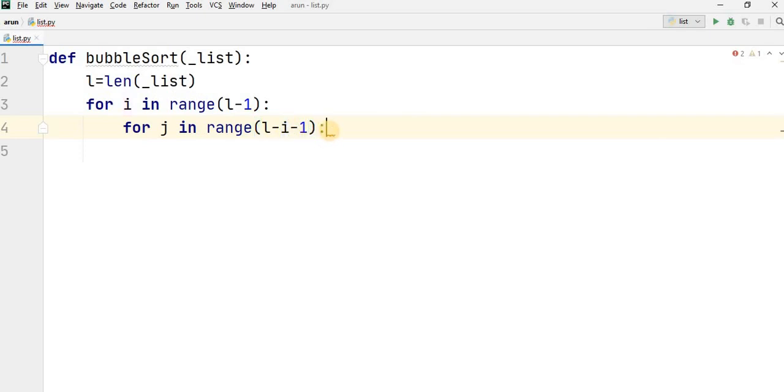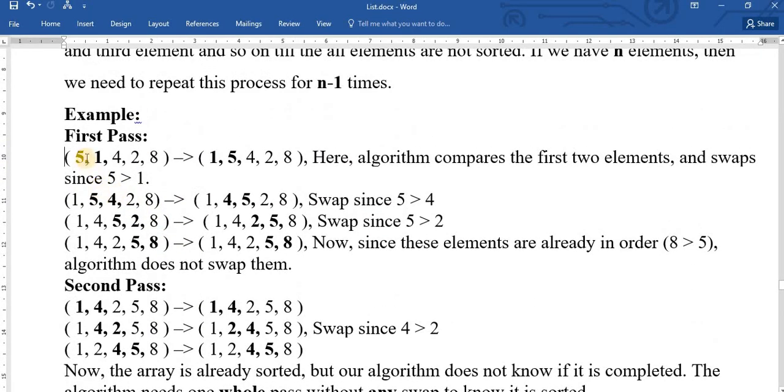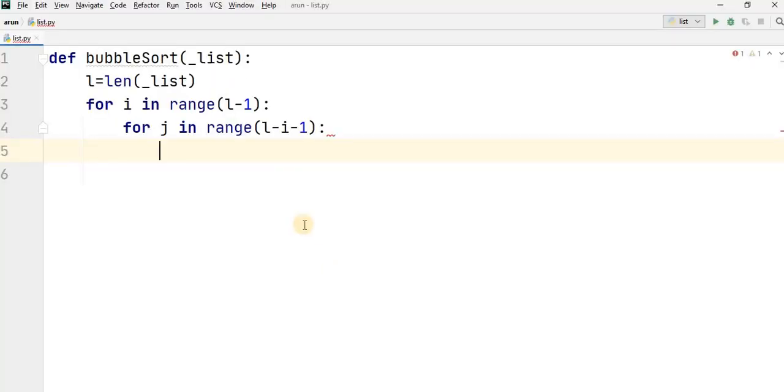Okay, now I compare the elements. You have to compare the adjacent elements here. Now the first position element is compared to the second position. So what is the index number of it? Its index number is 0, and the index number of this is 1. Okay, so now compare.